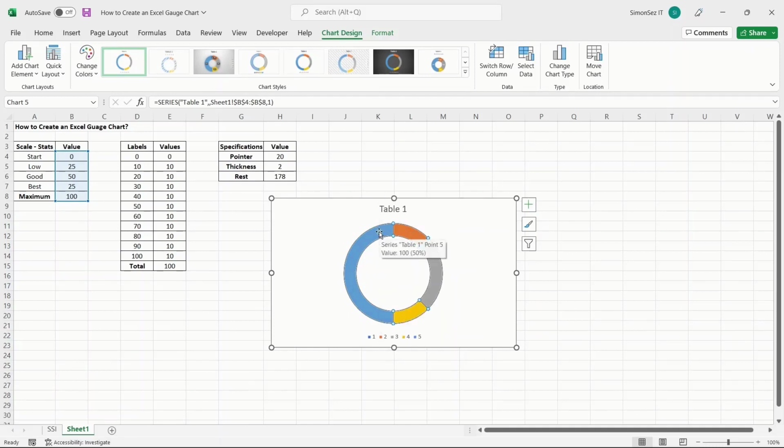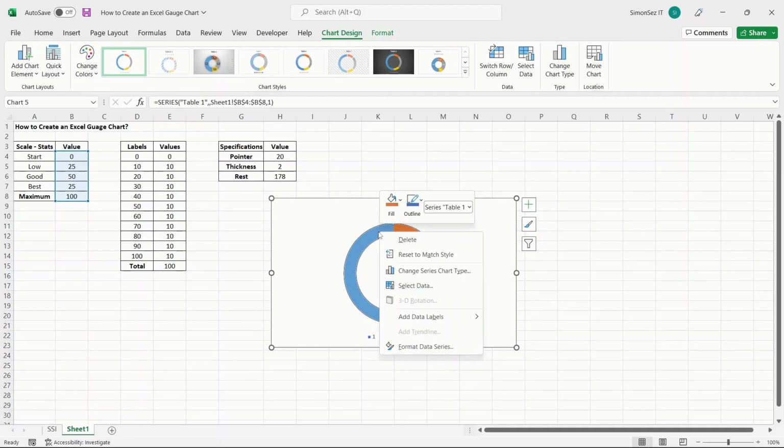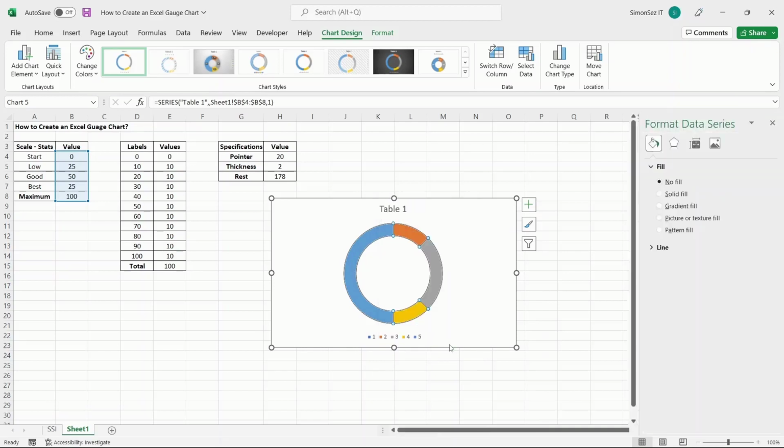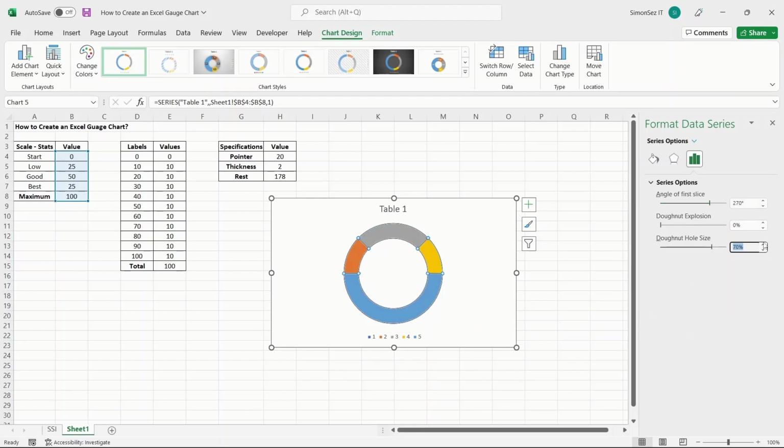To change the angle of the chart, right-click on the donut chart and select Format Data Series. In the Format Data Series, under the Series options, change the angle of the first slice to 270 degrees. If you want to change the size of the chart, change the donut hole size.